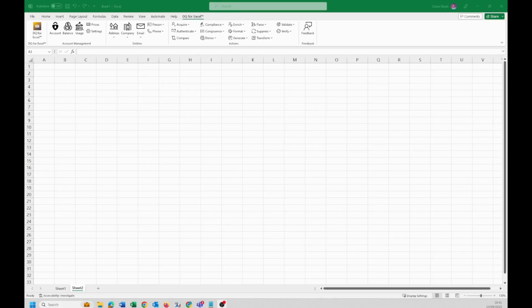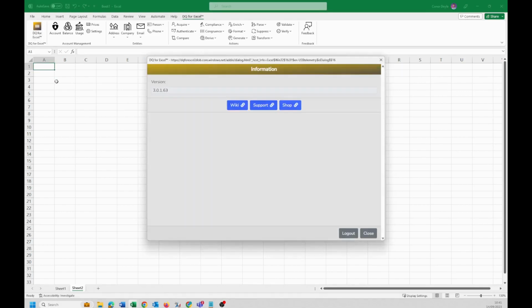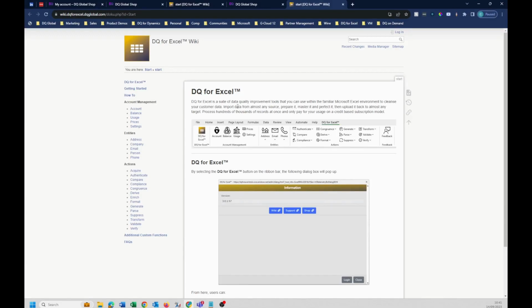So now you have DQ for Excel installed, we're going to look at some of the fundamentals of the application and walk through a simple use case example. If we look first at this DQ for Excel home button, we can see we have a version number, we have a link to the wiki, which will give us further information if you have any thoughts or questions.